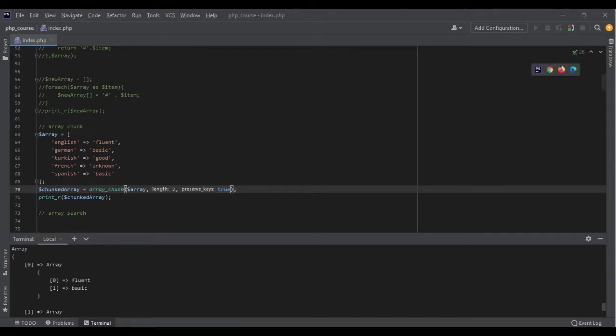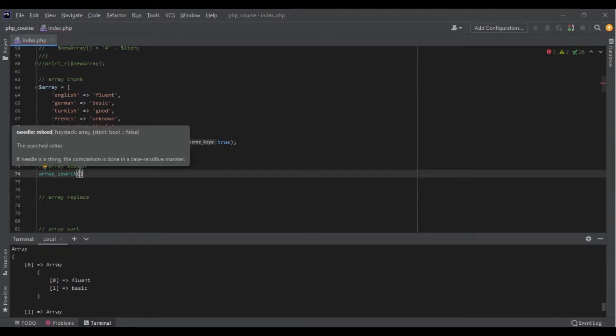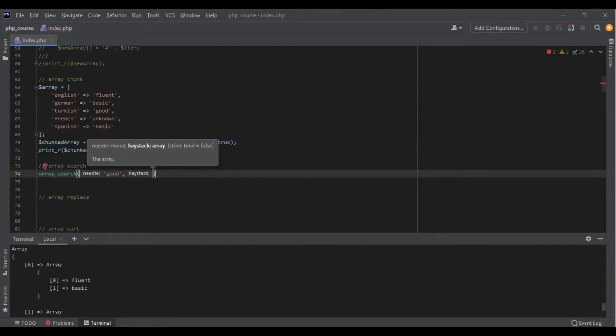Now let's go to the next function, which is array search. Array search is very useful and it helps you find the key of a value you're looking for. Array search takes 3 arguments. The first argument is a needle. It's what we are looking for. It's a search term. For example, let's say good. Then we have the haystack, and this is the array in which we want to find the needle. So let's say array.